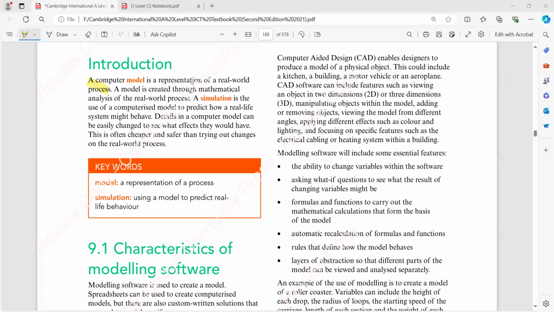So if I conclude right here, we have two learnings from this. First of all, what is a model? That is a representation of a process. A process could be anything. It could be in your chemistry, it could be in your physics. That means you are creating a model, you are creating a simulation to test how things are actually working. And simulation is when you are using a model to predict real life behavior. The only difference between a model and a simulation is that a model is a representation of a process, whereas a simulation is predicting the behaviors.